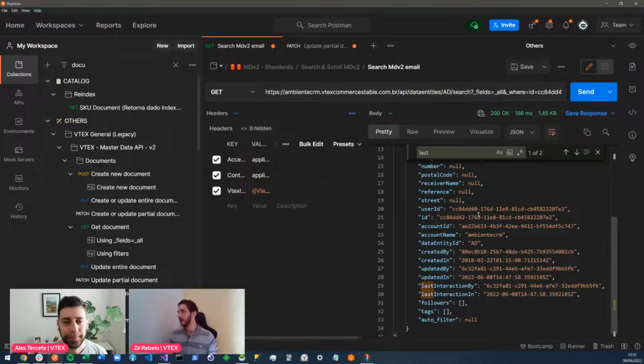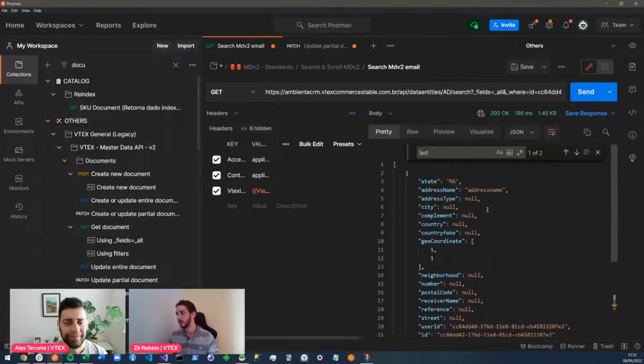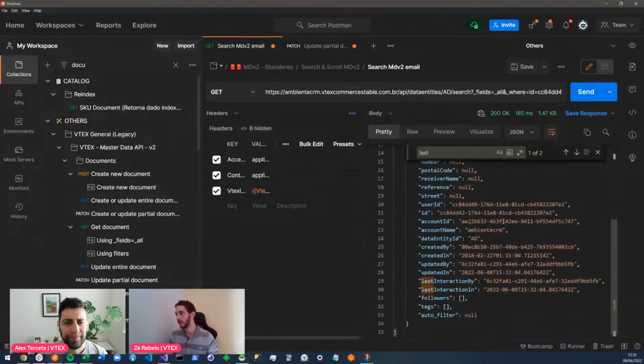Thank you. All right. So we have the last interaction in field here, and it's a datetime type. If you update the same document in the AD entity, let's try changing the value of a field and sending an update. We can see the address name field will change. And now we have the last interaction in for pretty much now, but in UTC 0. We are currently at UTC -3.